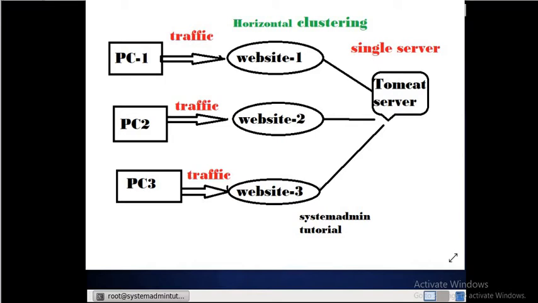In horizontal clustering, you can see on the screen the diagram is there. So through the diagram I will demonstrate so that a clear picture can be mapped in your mind before doing the configuration. So in horizontal clustering, a single Tomcat server is there, and here three websites or applications are running on a single server. Let it be website 1, website 2 and website 3.